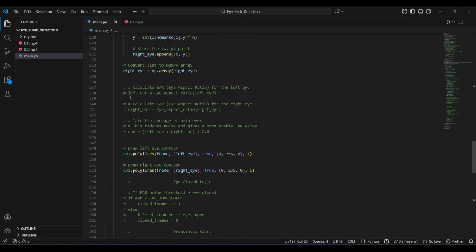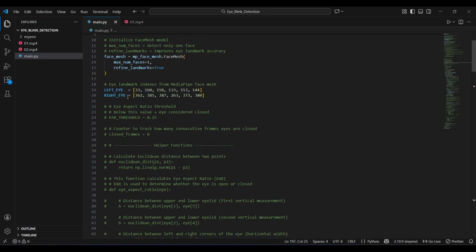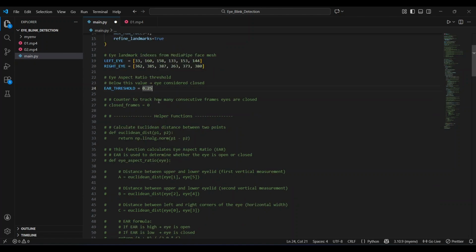Now let me explain the other thing. First is this one, the eye aspect ratio threshold, meaning below this value I consider the eye to be closed. And what does that value stand for? Eye aspect ratio, in short EAR. And what is this?